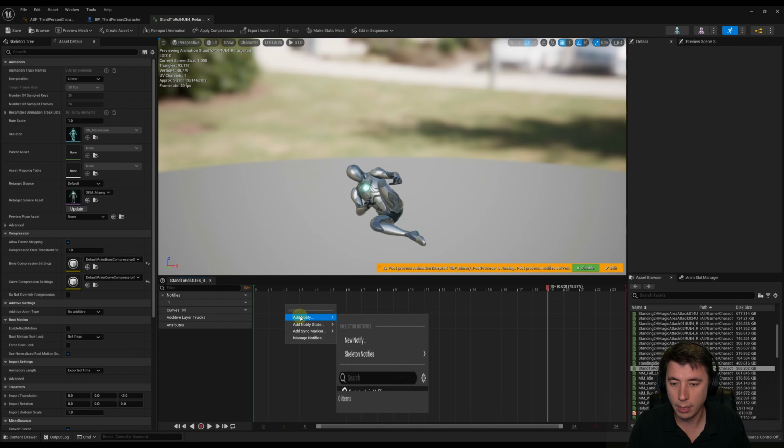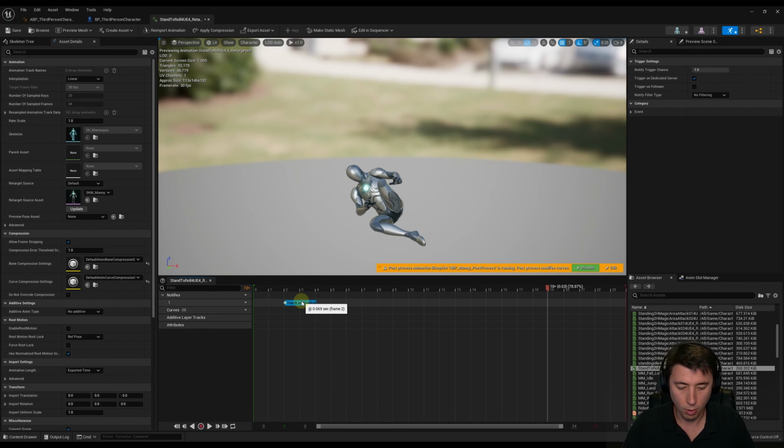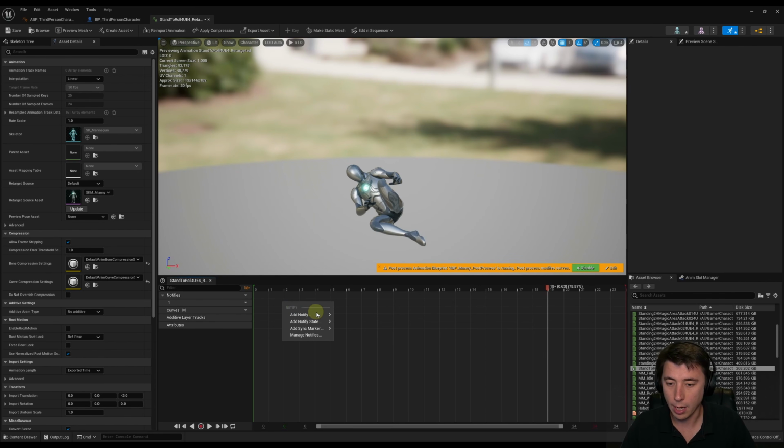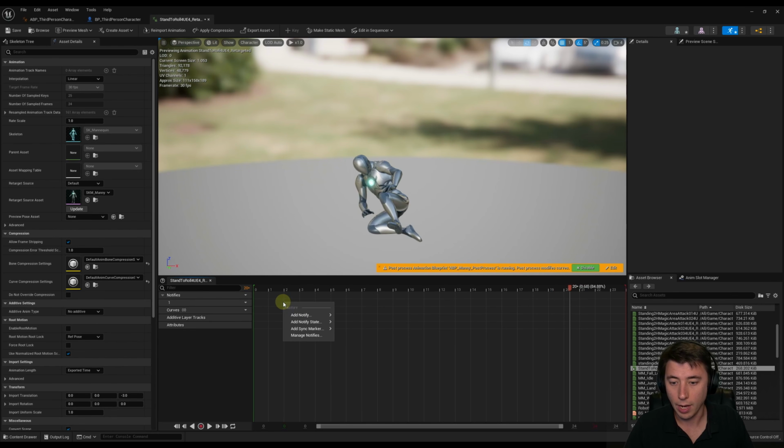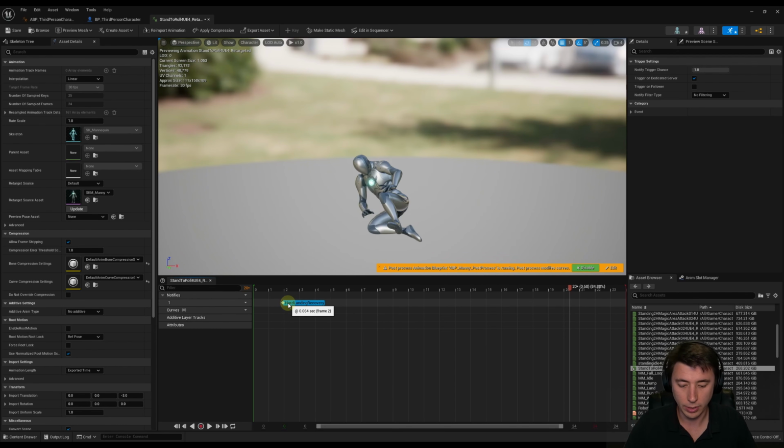So let's right click on here, add notify, create a new notify. And this is going to be hard landing roll. And I'll go ahead and delete that one and then right click again, add notify, new notify. This is going to be hard landing straight down. One word. Delete this one out. And the last anim notify we're going to need is not actually when we start the animation, but coming out of the animation, basically a recovery event. So for that, I'm going to right click, add notify, new notify, and this is going to be hard landing recovery. And we'll also delete that out here.